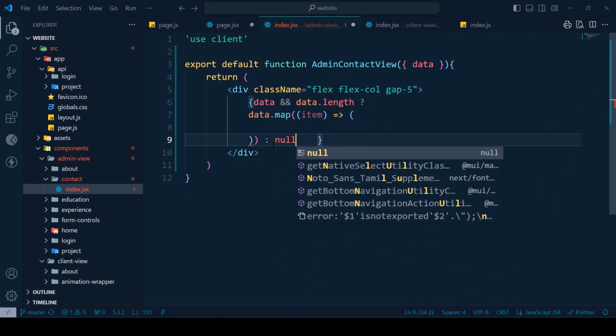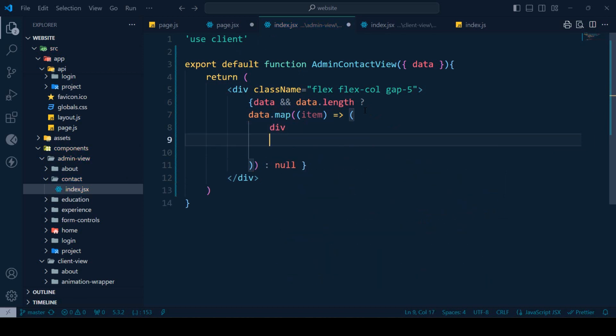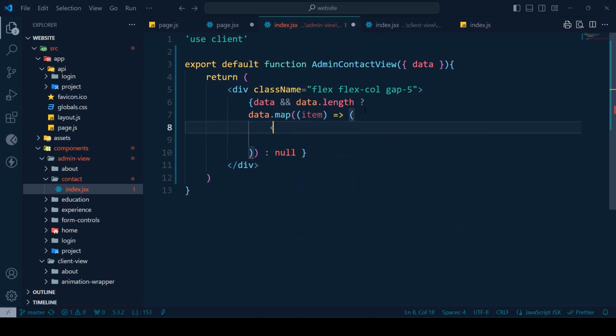That's all you have to do here. Now I want to simply make it visible. If you want to make it visible, that will be another div. I want to simply take one div in here.